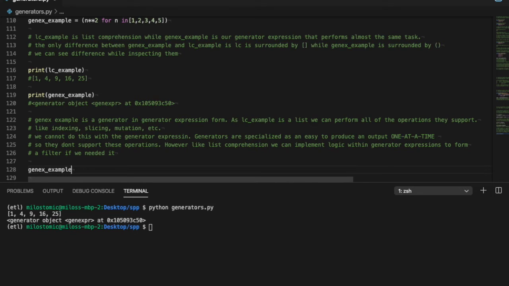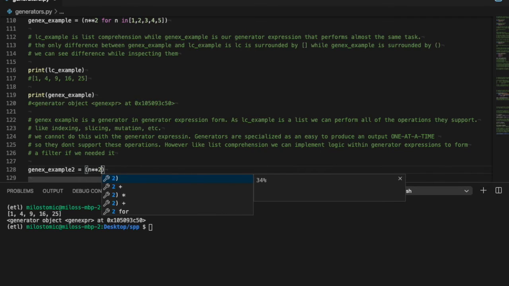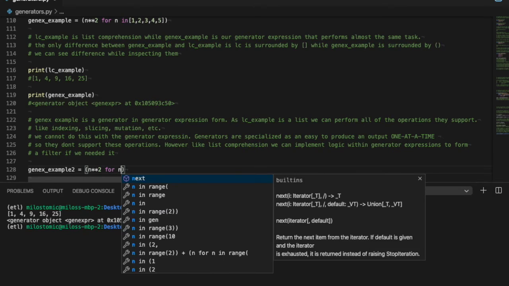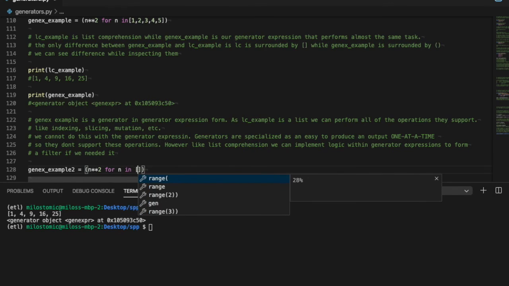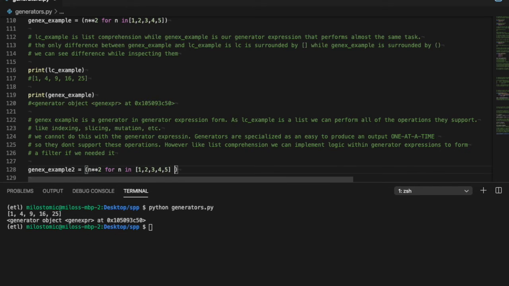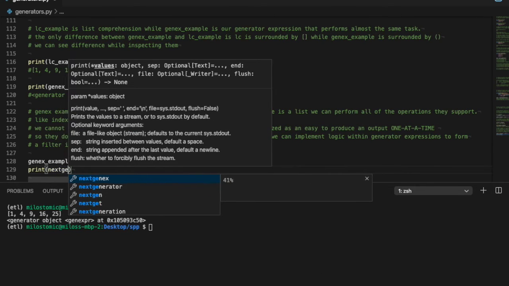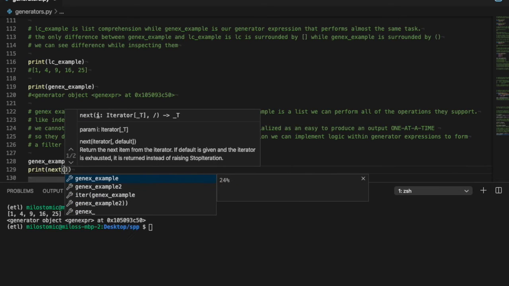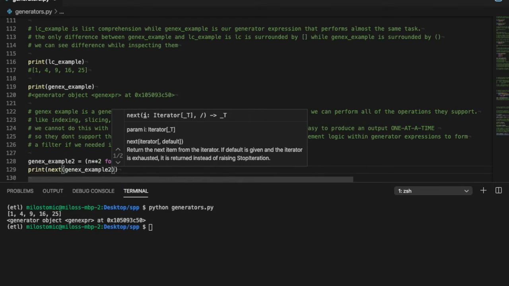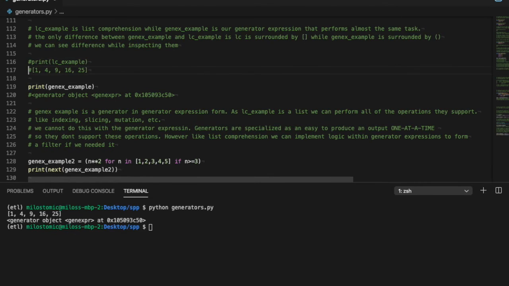As the product of a list comprehension is a list, we can perform all sorts of operations like slicing, indexing, mutation, and so on. We cannot do this with a generator expression as they are specialized to produce one output at a time, so they don't support these operations. However, we can implement logic within a generator expression so we can form a filter if we need to, like in this example where we are getting only numbers greater than or equal to 3.